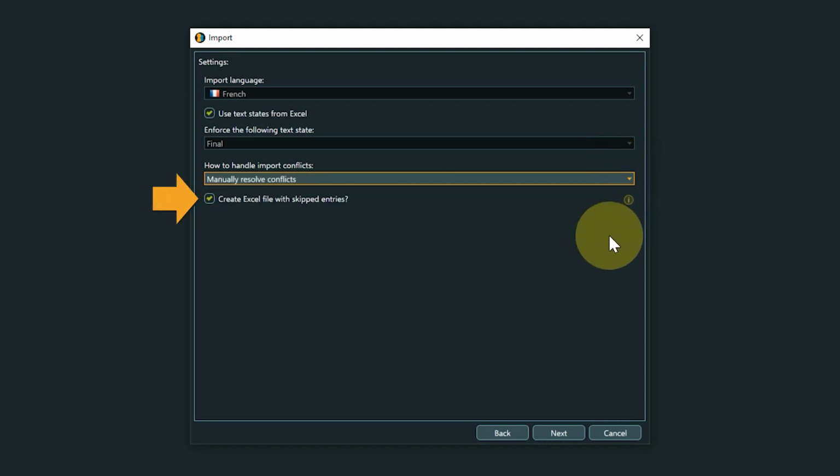The last setting allows to create an Excel file for all skipped entries. If you automatically skip all conflicts or resolve manually, I highly recommend leaving this option checked to keep an overview over which data was imported and which was not.